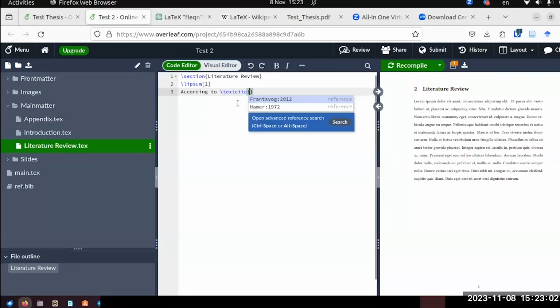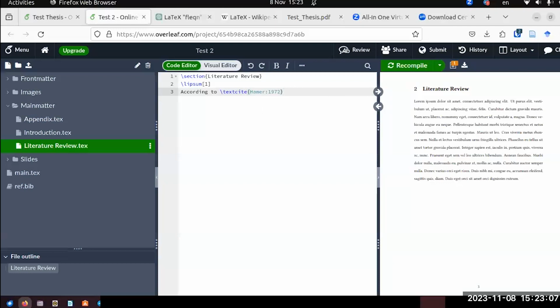And then you choose which reference it is. So let's use Hammer now. According to Hammer, blah blah blah, this is my second reference. Full stop. We compile.